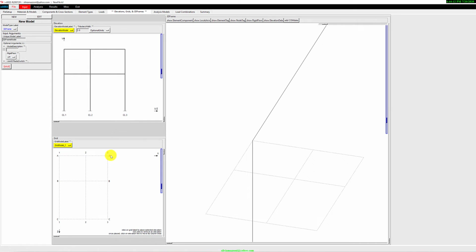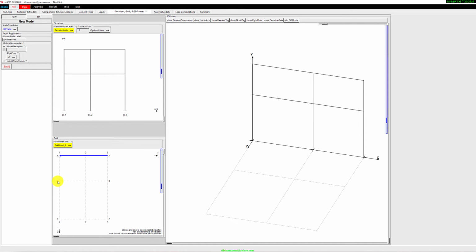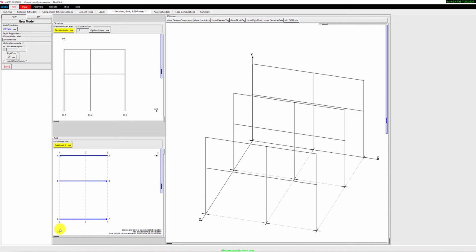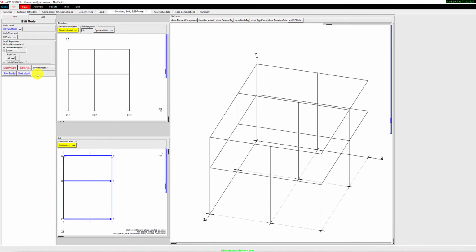If I pick A, then column line one is actually going to be right here, so I'm going to put that here. And here you can see the little arrows showing the direction in which the elevation is going. And then I'm going to put it here and here. Now I've built my 3D frame. I'm going to save it.